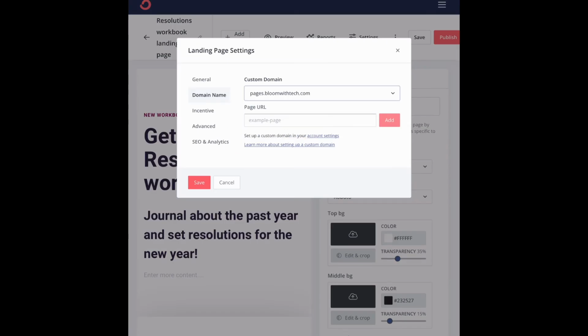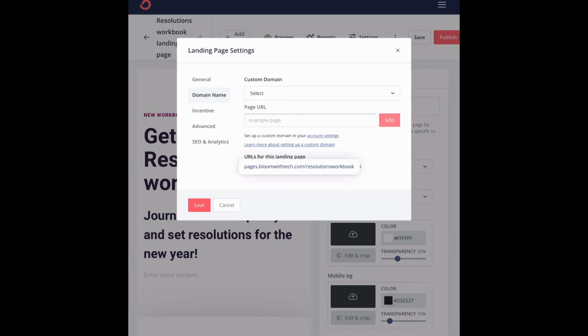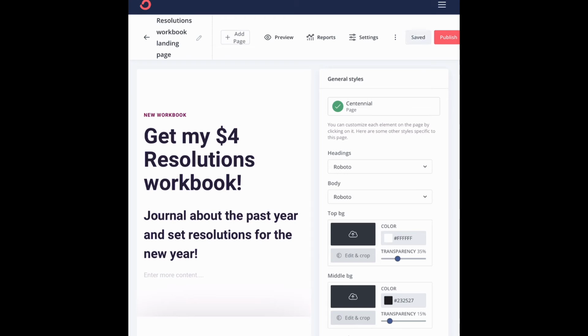The best thing I like about ConvertKit is that you can have a custom domain that's linked to your actual website, and you can have URLs that aren't just random. And I can help you set that up if you need to. There are some steps for it on your website.